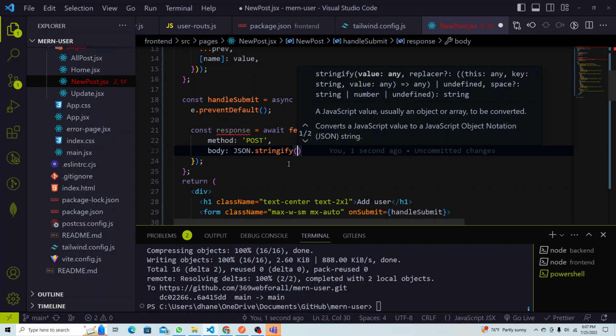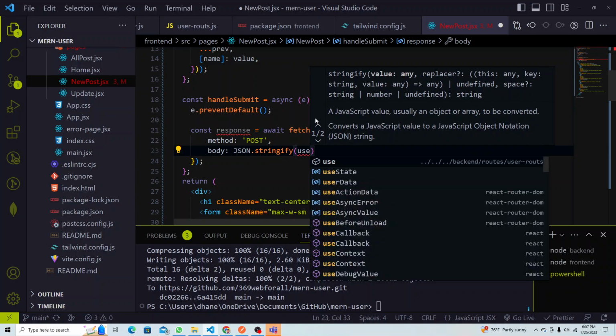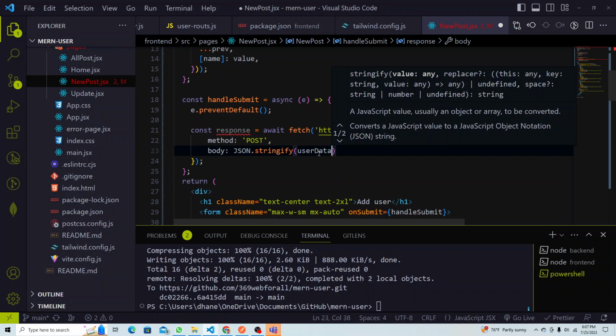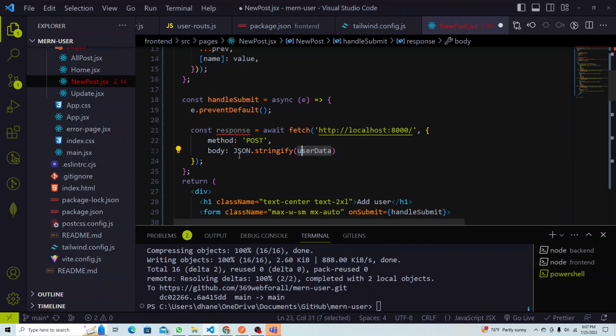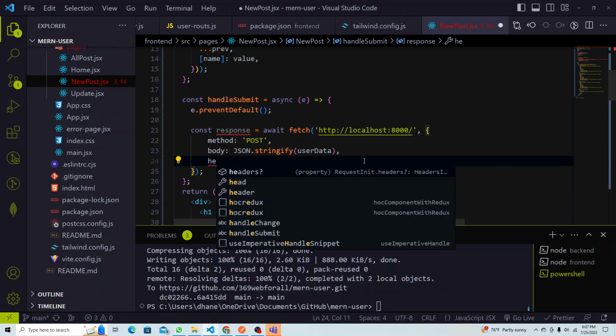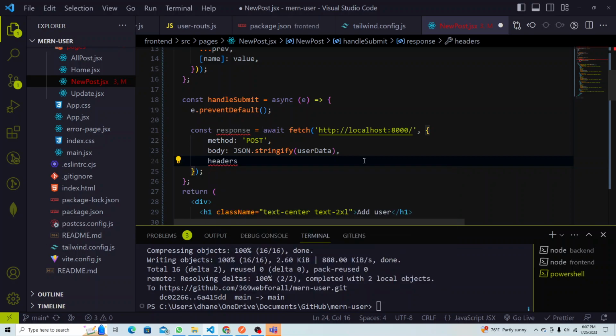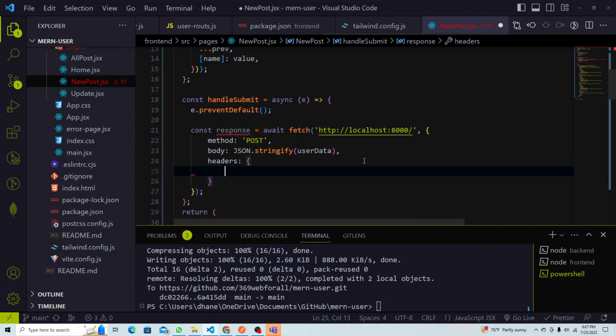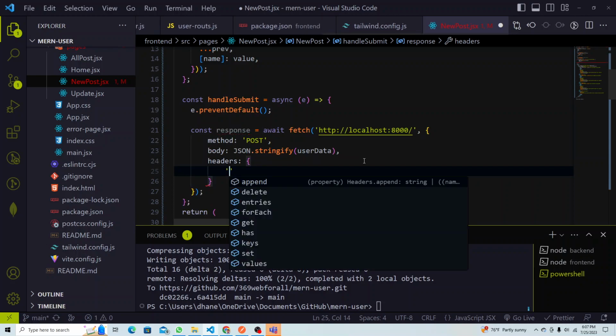So what is our data? User data, I think, yeah, that is fine. So this data will be stringified, that is the object. And we have method post, body. What else can we pass? Headers. That will be headers, and headers have a couple of things like content type.